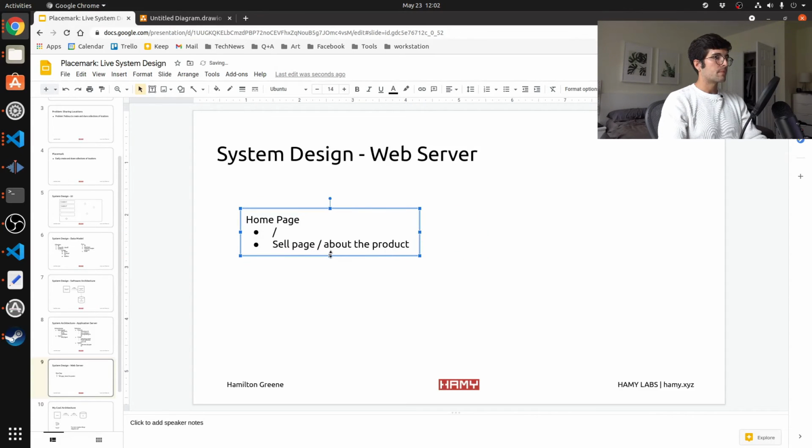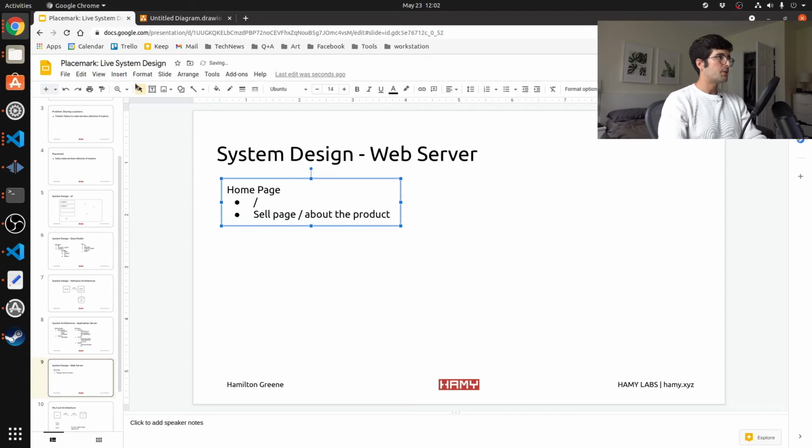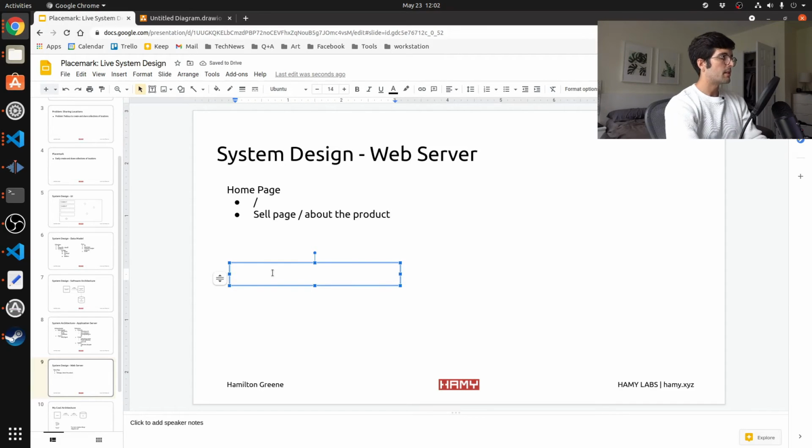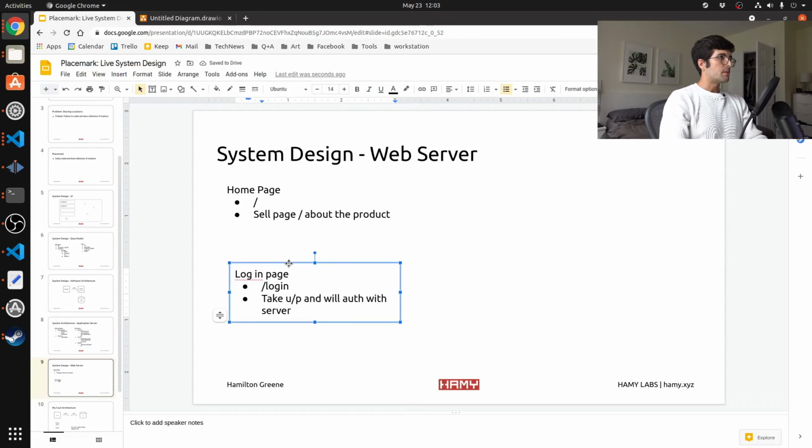And then we'll probably need some sort of sign-in page for logging you in if you ever want to do anything. So we'll have a login page. And maybe if you're trying to do something like create, we'll bump you over to the login page with the redirect or something. So this will probably be /login. This takes username, password, and will auth with the server. So we can do that.